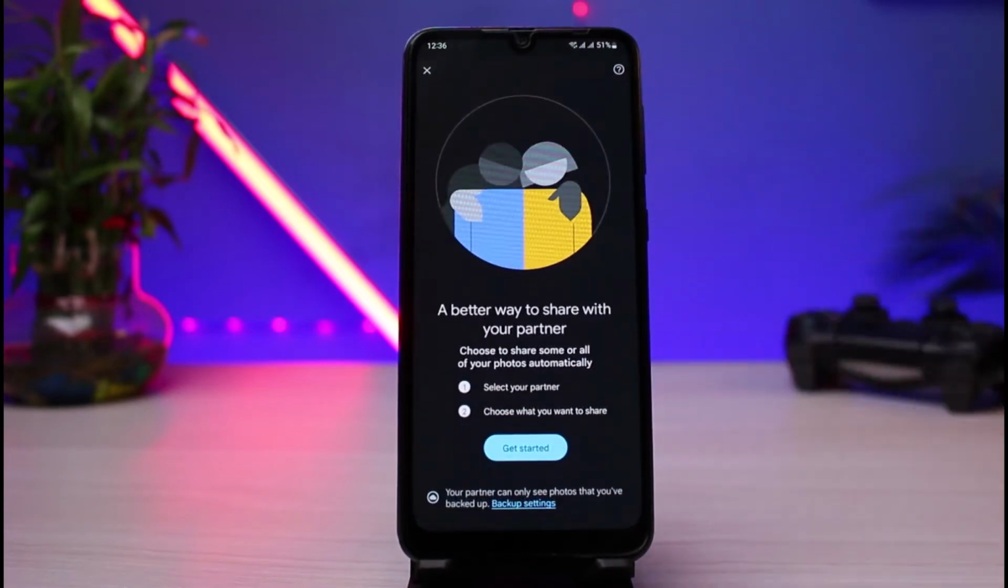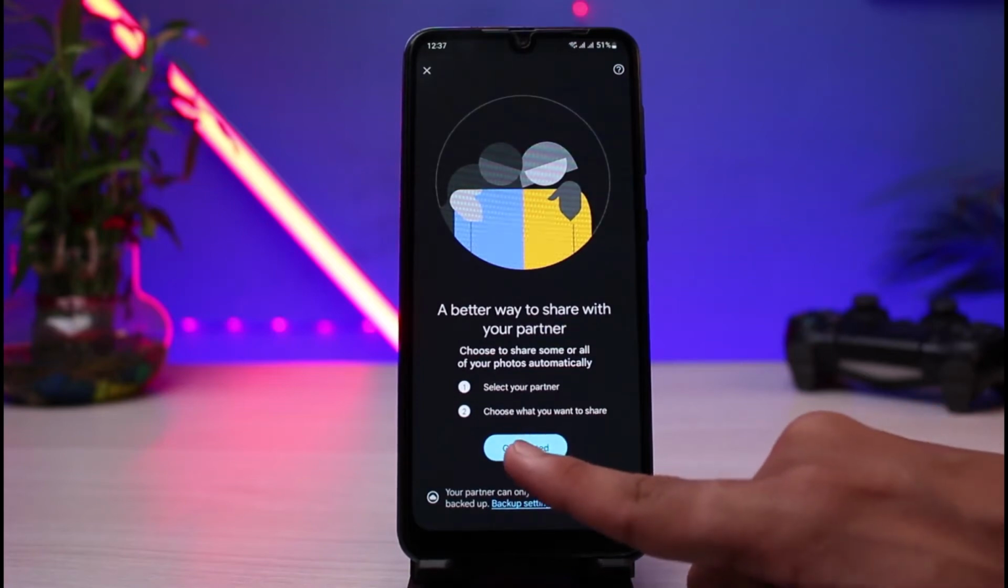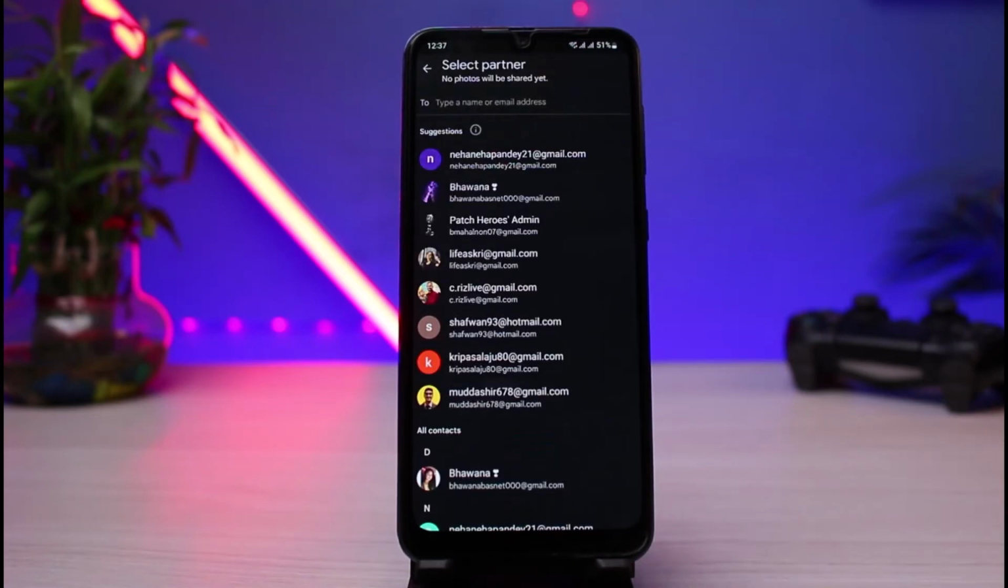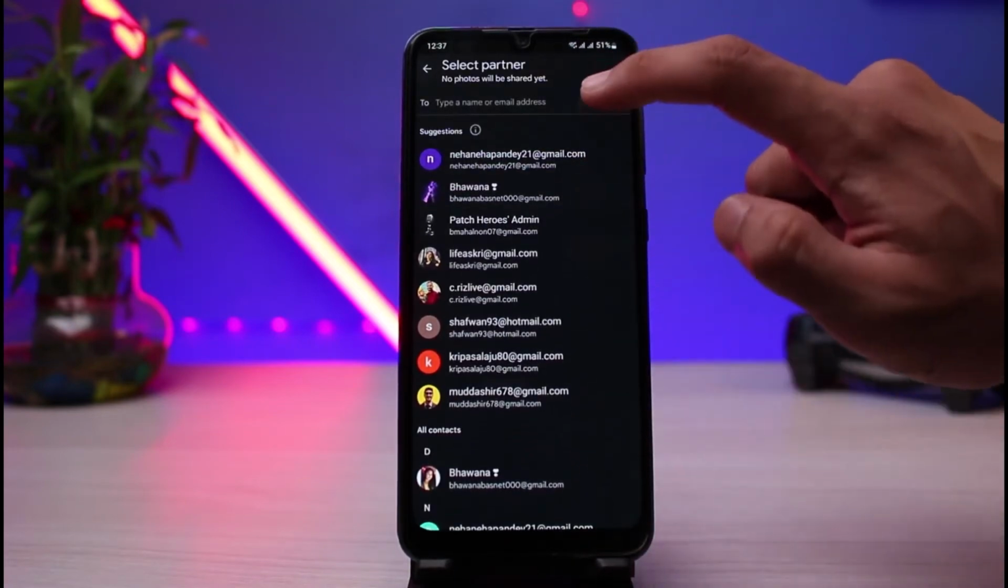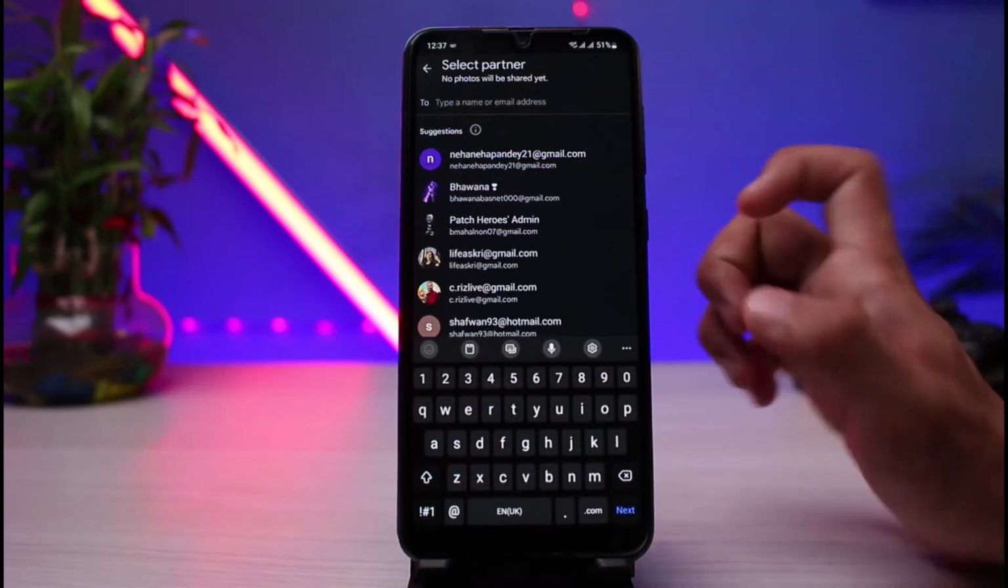I will simply select share with partner, and you can see a better way to share with your partner. Choose to share some or all of your photos automatically. Choose what you want to share and tap on the get started button. Once you tap on get started, over here you want to simply enter the email address of the account to whom you want to share it.